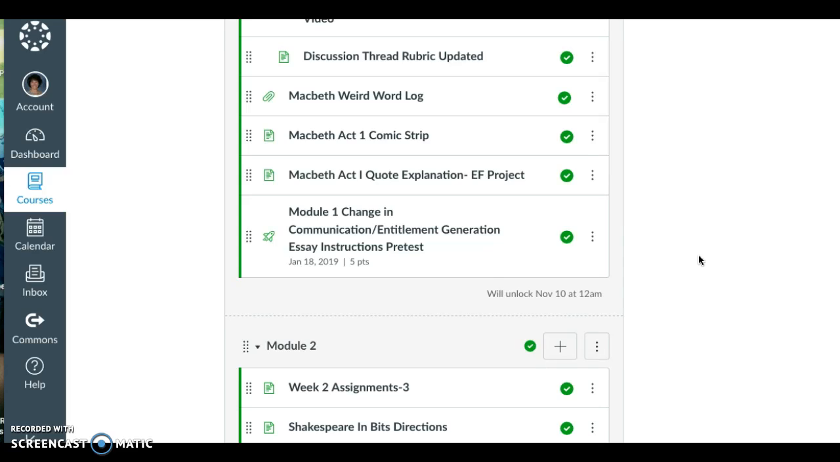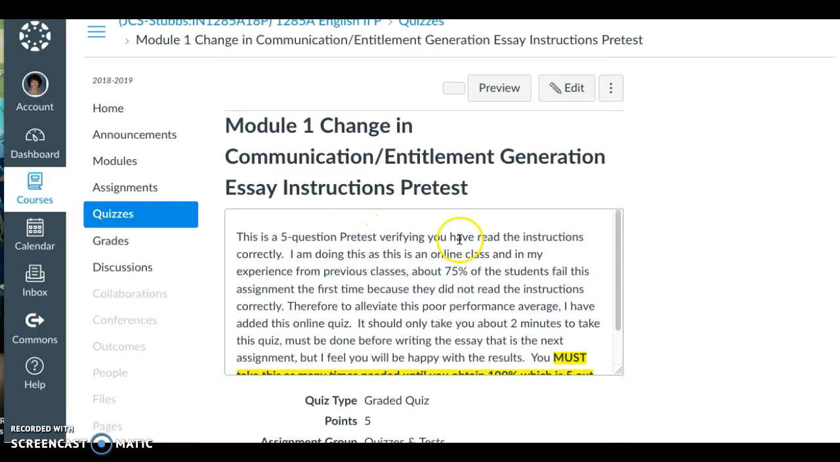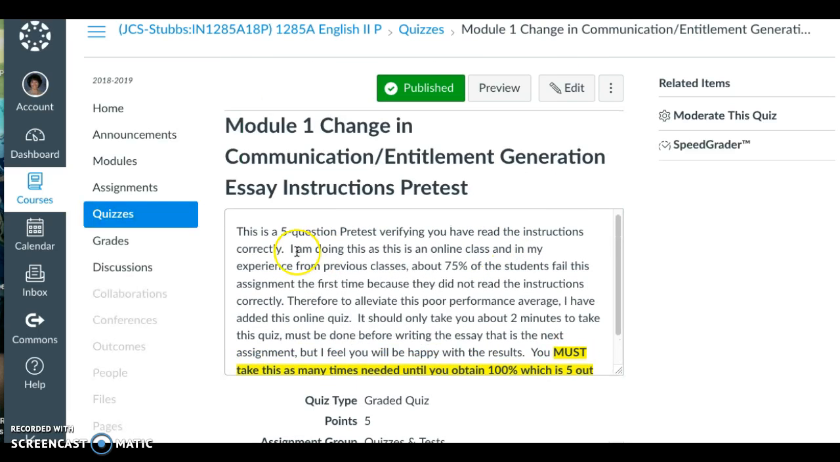And after you've read all the instructions and you believe you understand all the instructions, you are to take this quiz. But let me just say, you have to receive 100% on this. In other words, you have to get 5 questions out of 5 correct before you can move on to the actual essay. Okay, so you'll click on the pretest in your LMS, and it just tells you that there's a 5 question.